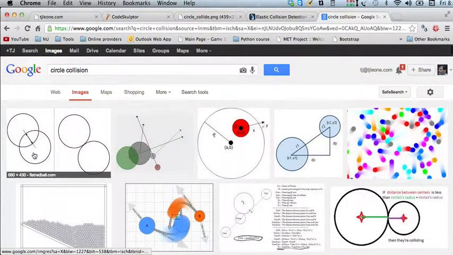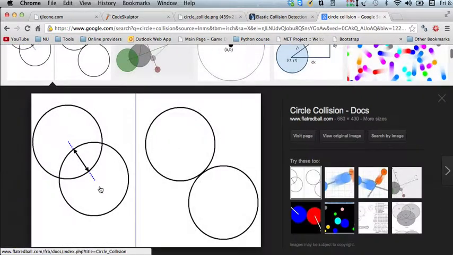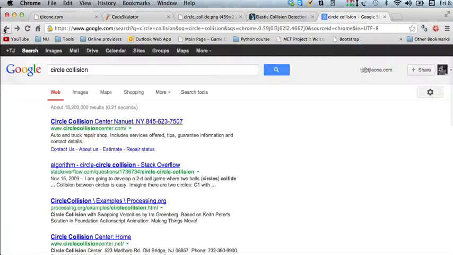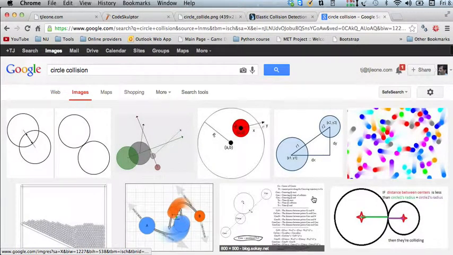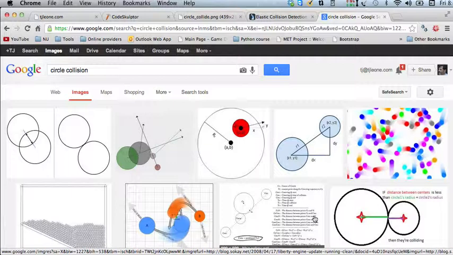So here's an example where if you look at, here's the center of this circle. Maybe I can make it bigger. So here's the center of this circle, here's the center of that circle. So the distance from here to here is less than the sum of this radius plus this radius. Okay, and like I said, there's a bunch of images to look at and different sites that explain it and stuff like that.